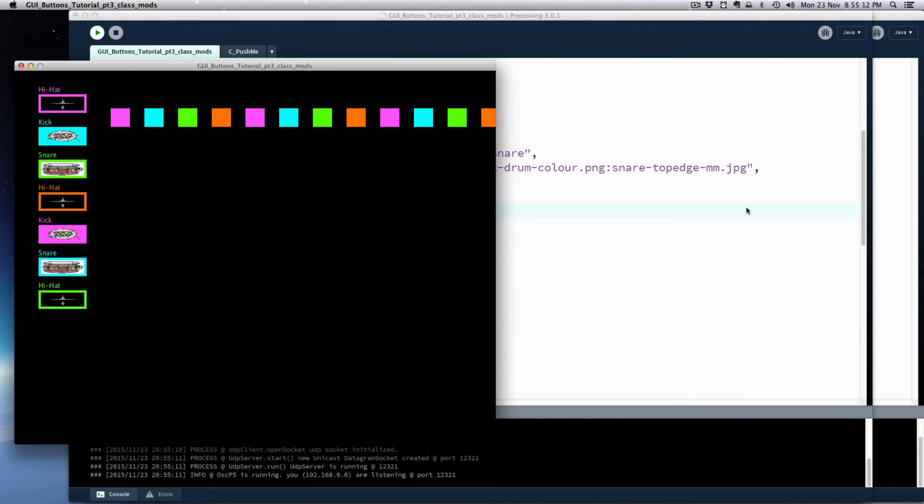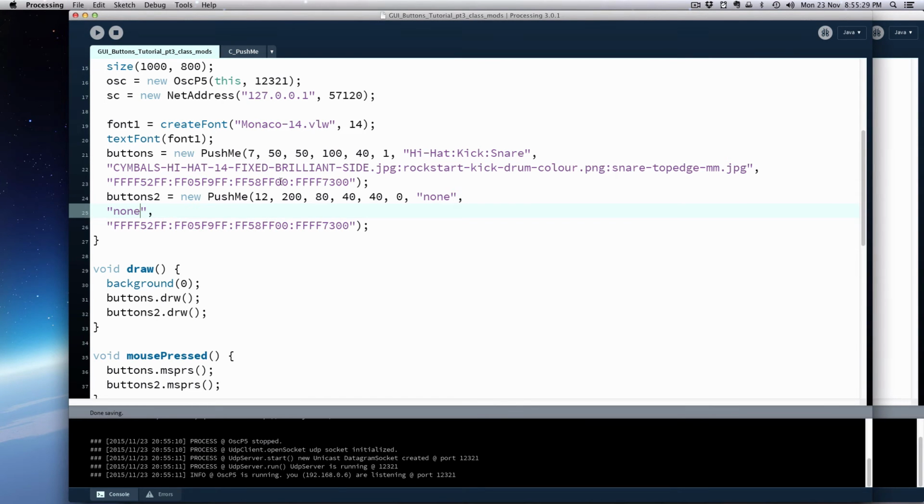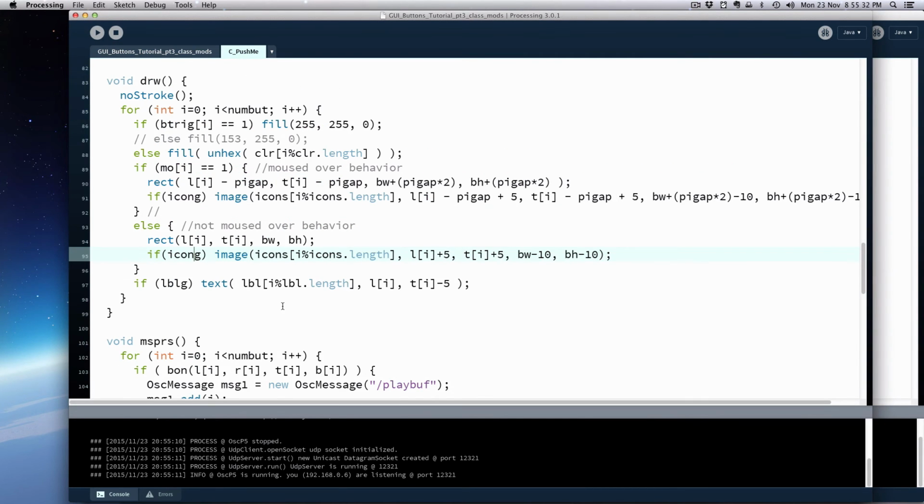And there we go. We just have some blank buttons that still behave, have no labels, and no icons or no pictures. Okay, great. And we have a changing color.